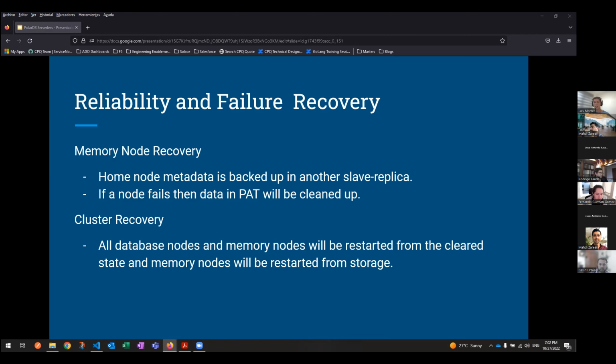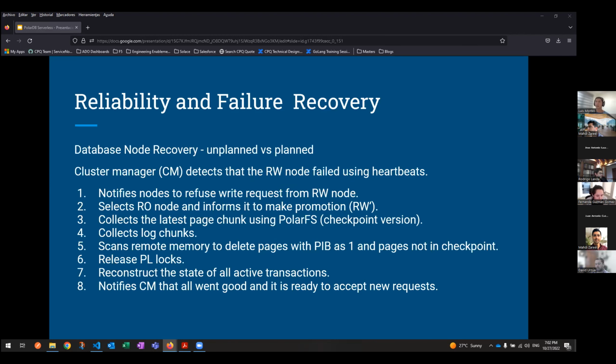And the cluster recovery is when everything fails. So basically all the database nodes and memory nodes start again from storage. They read all the information from storage, and the new writing node performs these steps again.